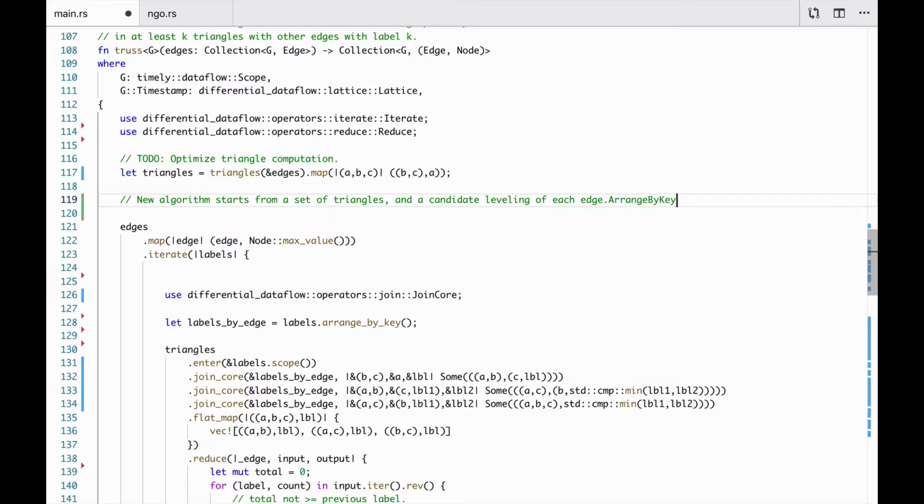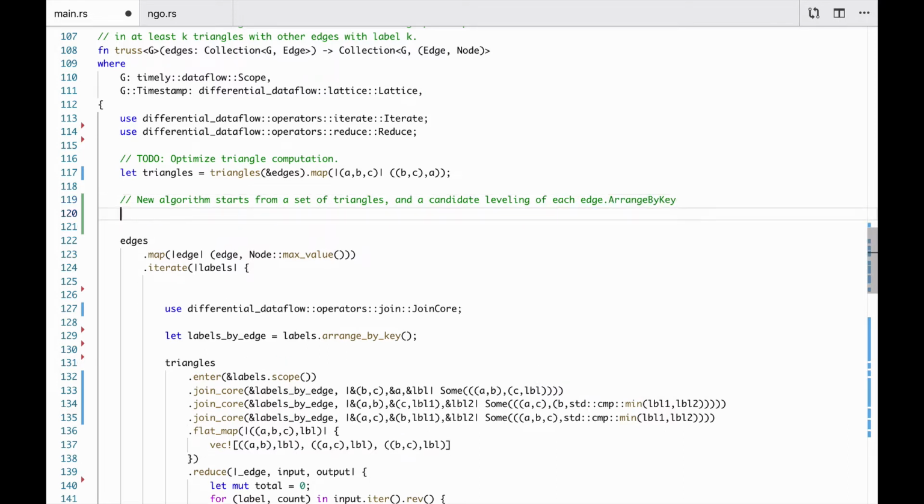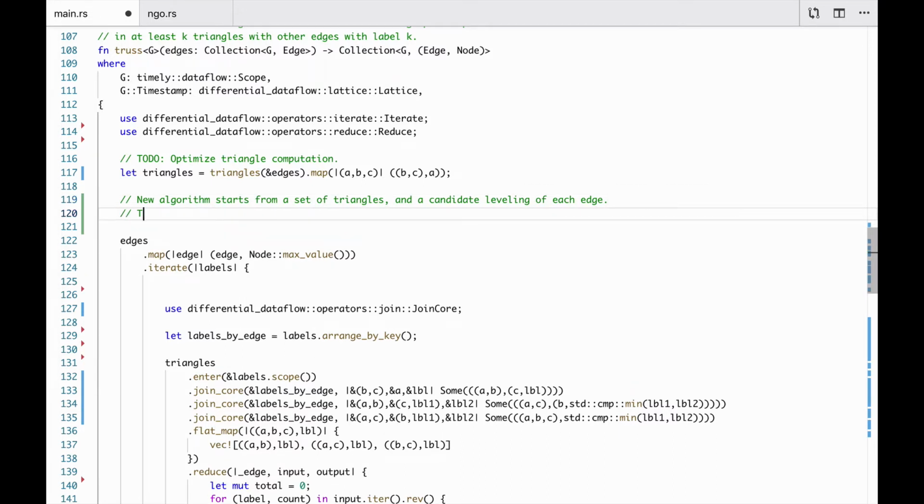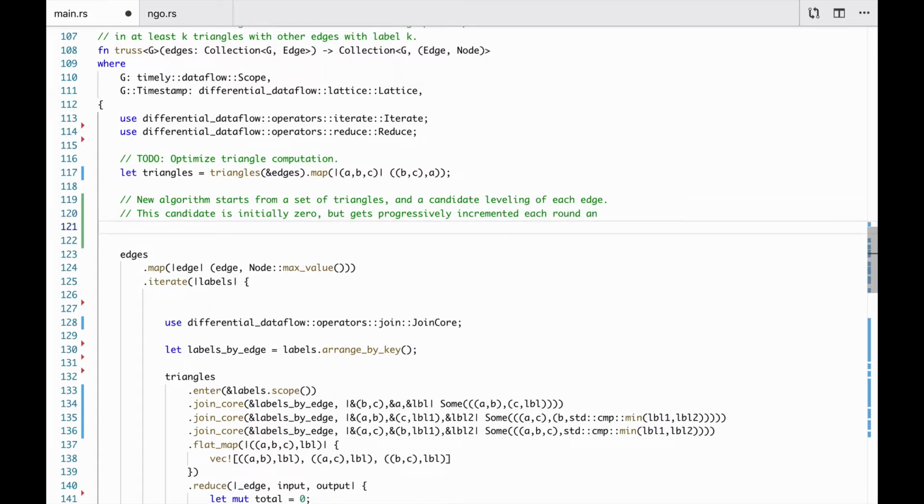We're going to get there. Did I screw up autocomplete? This candidate leveling is going to initially be 0. We're going to start with the belief that every edge is at level 0. We don't know any better than that, and we're going to progressively increment this, progressively incrementing each round an edge survives, essentially.